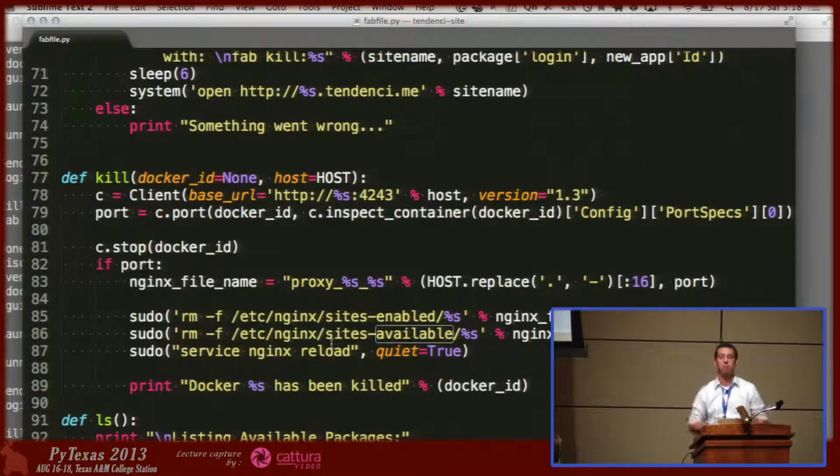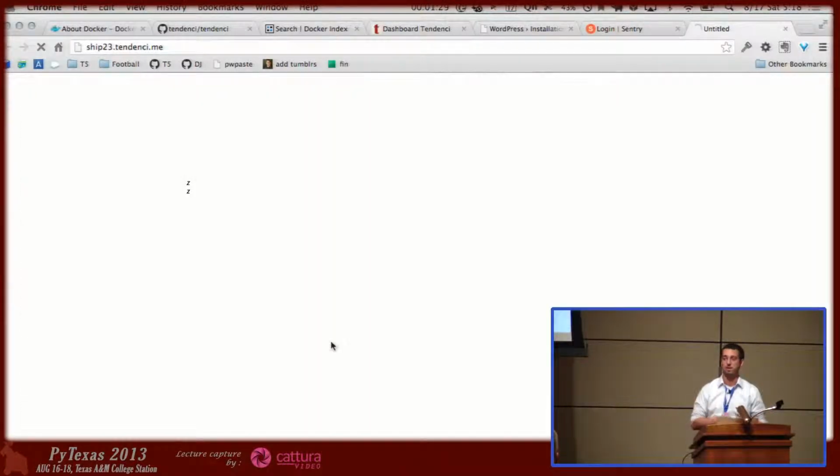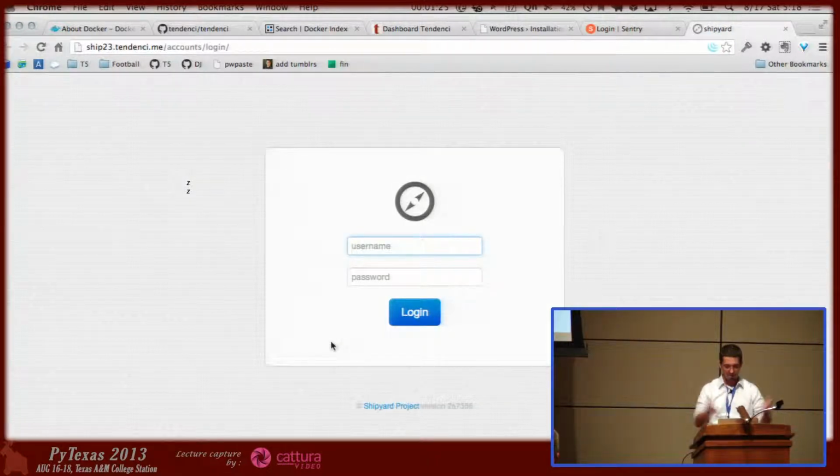There's also a little kill method because as you test this out, you're going to be making lots and lots of containers, so you'll find yourself wanting to kill them quite fast. And now we have another application up and running all on the same server, all in under 5 minutes. This is what you can do with Docker. Go and learn more. Thank you.